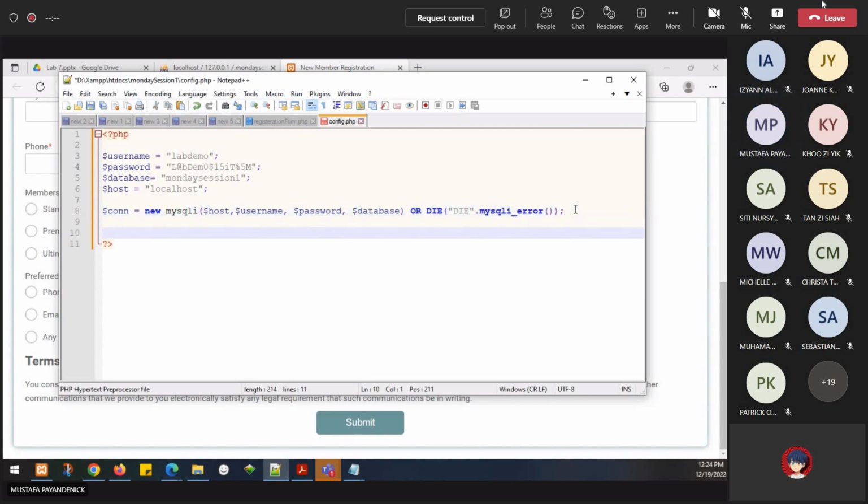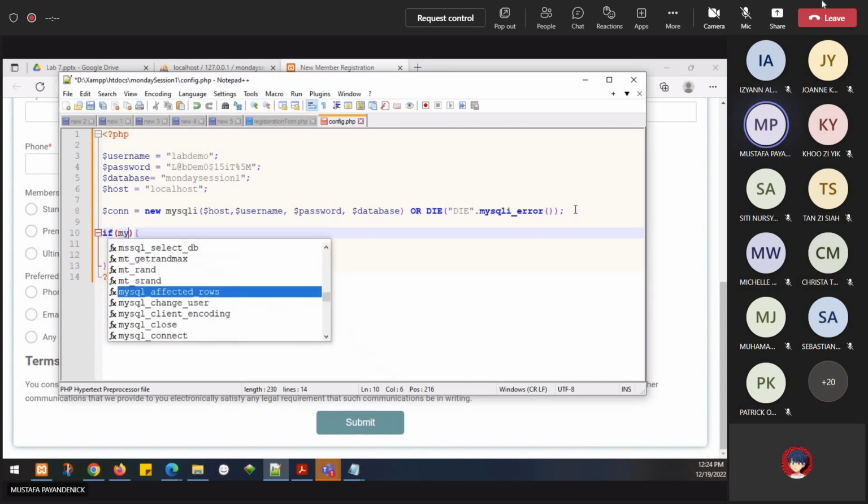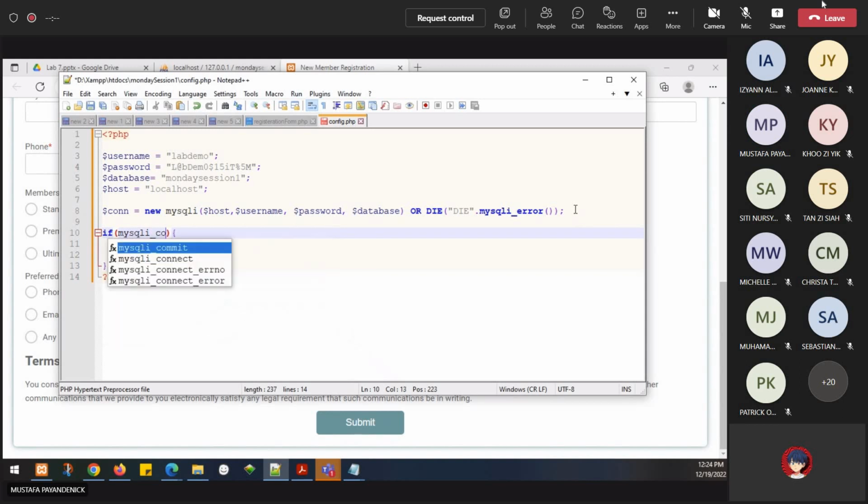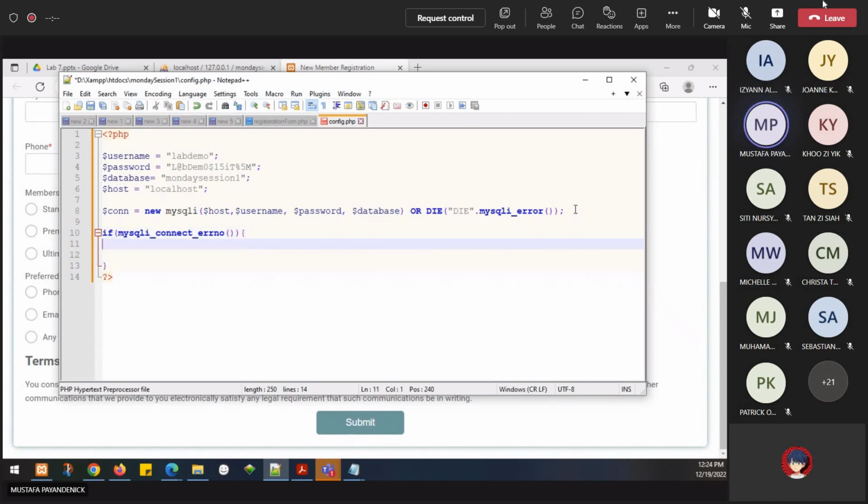Don't connect anything. Let's have an if statement in PHP. What do we want to do in this if statement? Open and close the curly braces. This is a built-in function, MySQL connect error. What is this if statement doing? I call another function, which is a built-in function. Tell me if you cannot connect to the database, just inform me and show me what my error is.